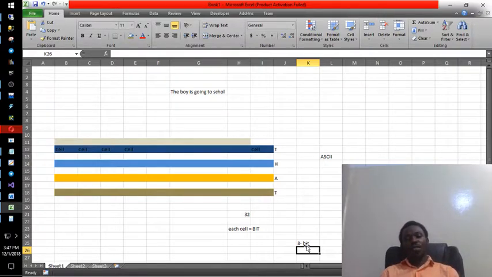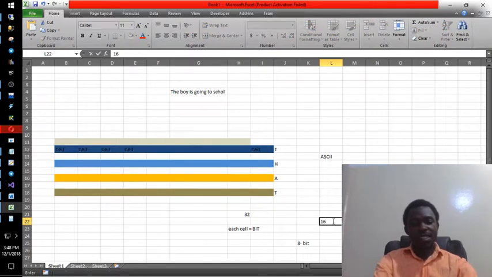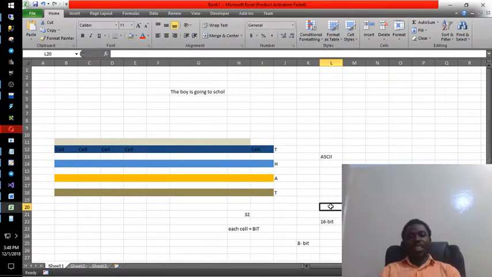If you are lucky and the computer can pick T and H at a go, come and display it, then go and pick AT, come and display it, that means the computer is 16-bit. This is 8, this is 8, so it can pick this and this at a go, and that makes it 16-bit. If it can pick T, H, A, T, that is 8, 8, 8, 8, so that makes it a 32-bit computer.